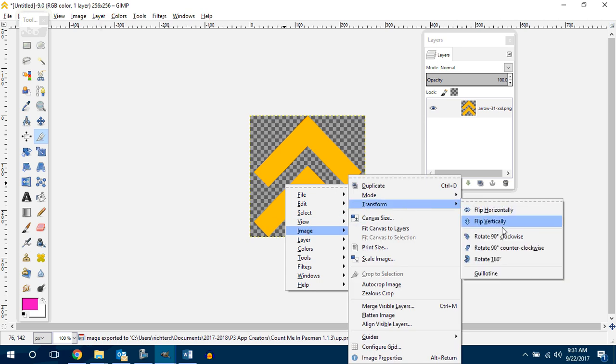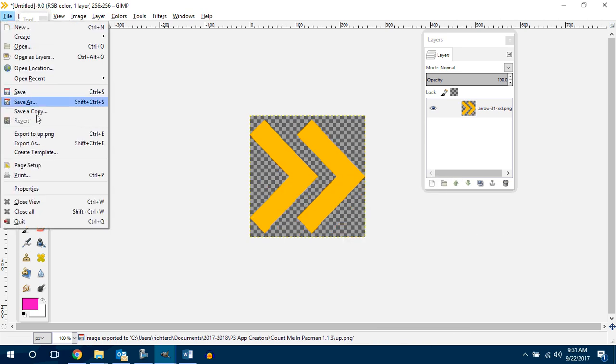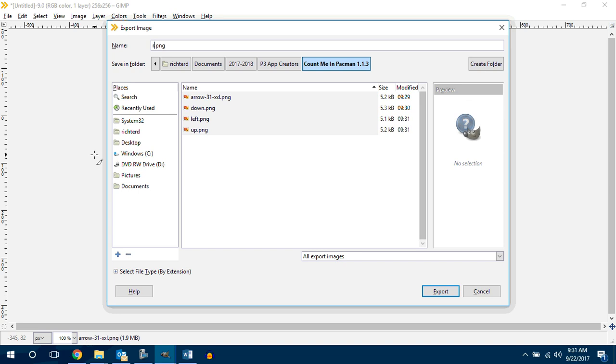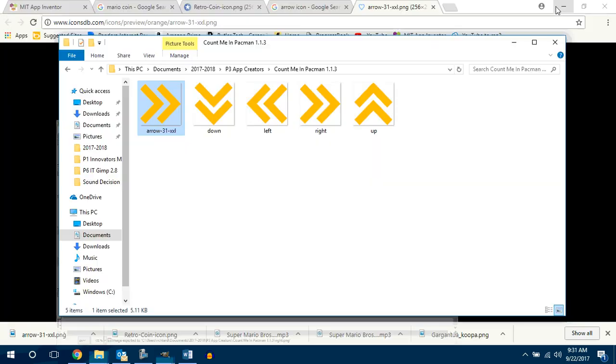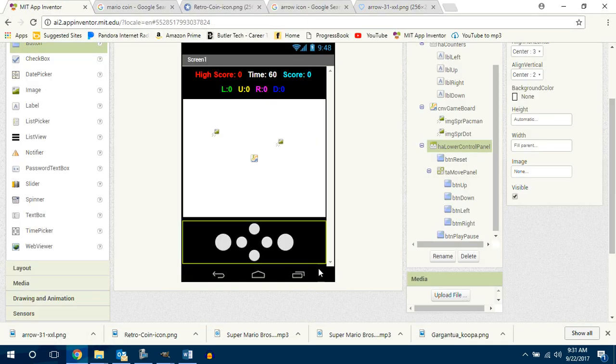Right click. Image. Transform. 90 degrees. File export, and I am going to give it another name. I know I already have this one, but I'm going to give it a simple name like right, because I want all my names to be simple. Export, done. Let's go to MIT, see how it looks.